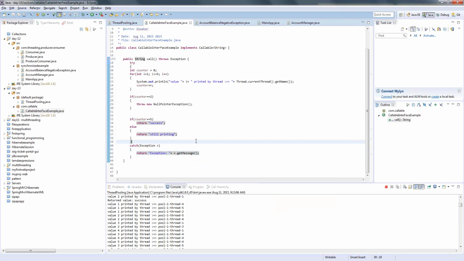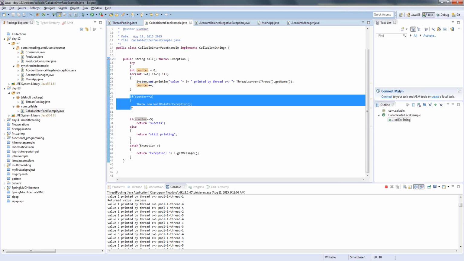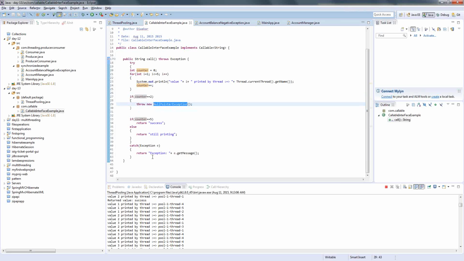Okay. What I am doing, I'm intentionally trying to make you understand the usage. I am thinking that whenever the counter reaches 2, just throw one null pointer exception, catch that, and send it to them that there was some exception when this was executing. So that we will be able to know. Otherwise, send success, still printing, and this is how it will be done. So let's run it.